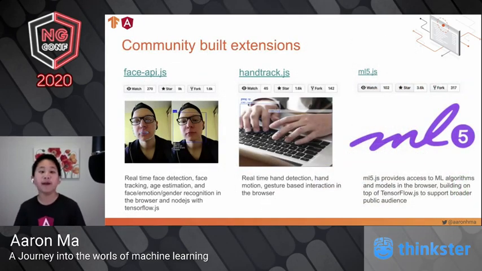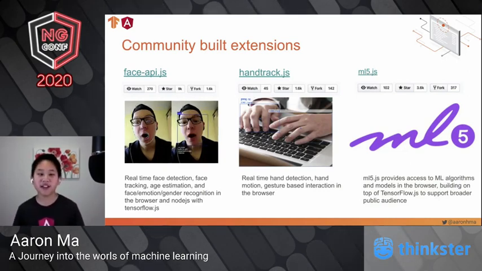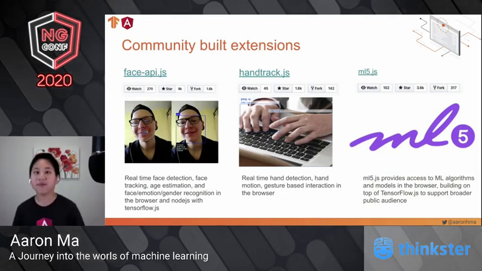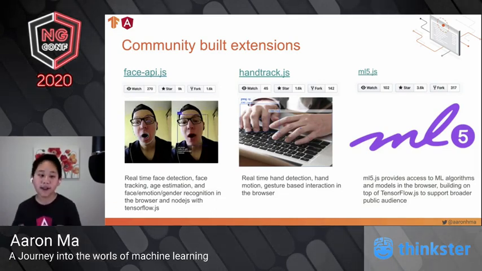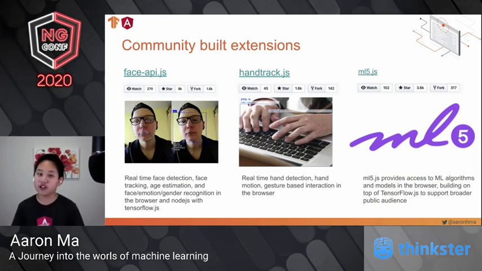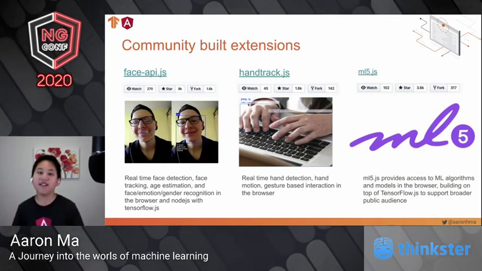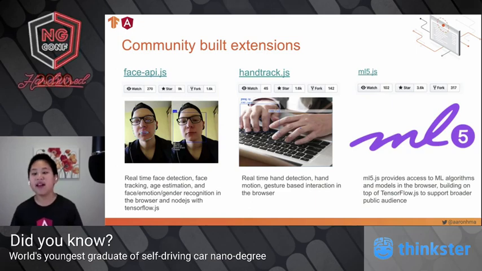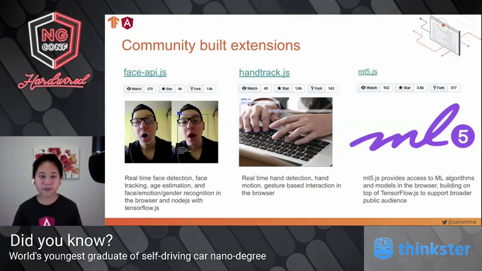There are extensions, libraries, and so much more that are all built on top of TensorFlow.js. Just to name a few extensions, how about Face-api.js, Handtrack.js, and ML5.js? Face-api.js allows real-time face detection, age estimation, and emotion and gender recognition in the browser with TensorFlow.js. Handtrack.js allows real-time hand detection based on hand gestures in the browser. Finally, ML5.js provides access to more amazing machine learning algorithms and models in the browser. It's all built on top of TensorFlow.js to support an even broader public audience.